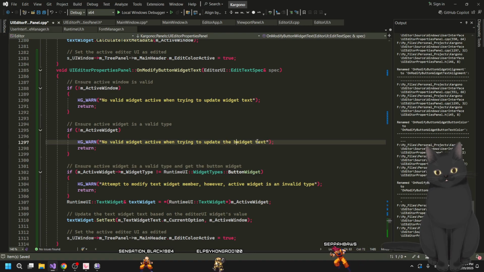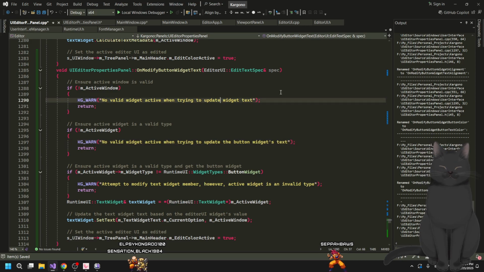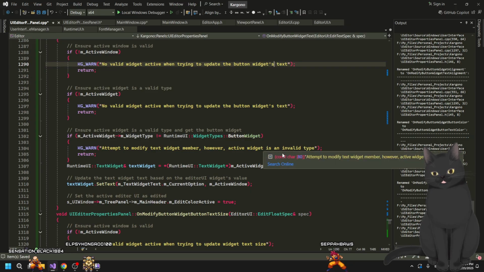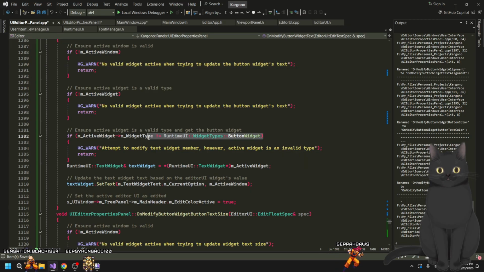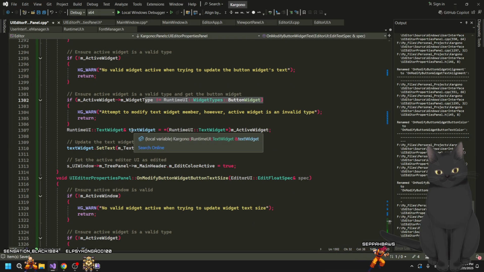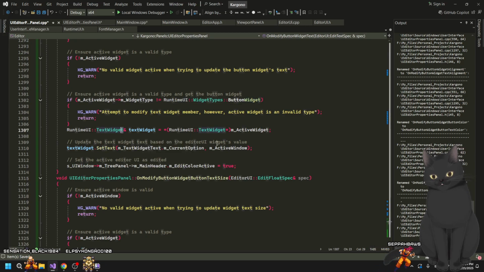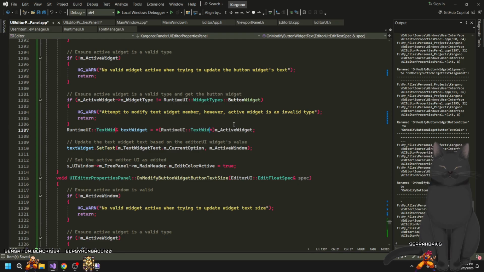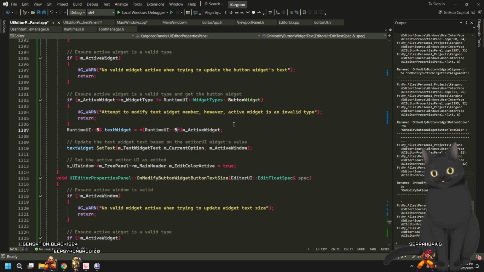Update the button widget text. Update the button widget's text. Yep. So valid type. Yep. It's not equal to a button widget. That would be weird. Then we're going to just go ahead and get that and that. Button widget.